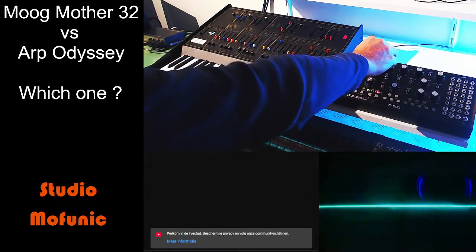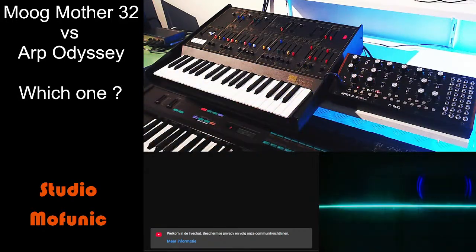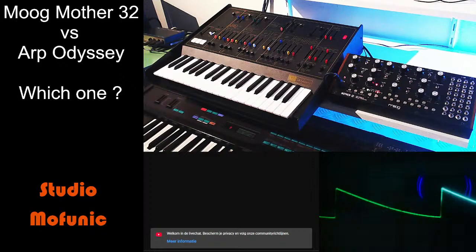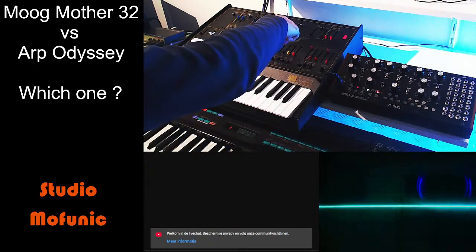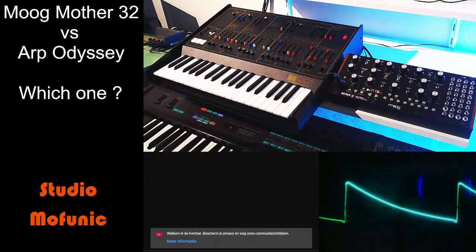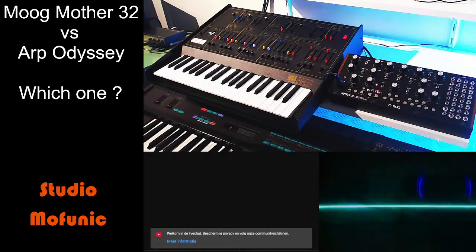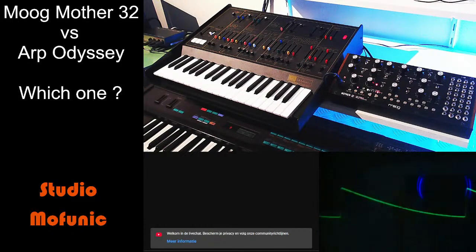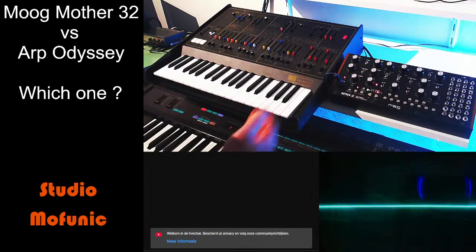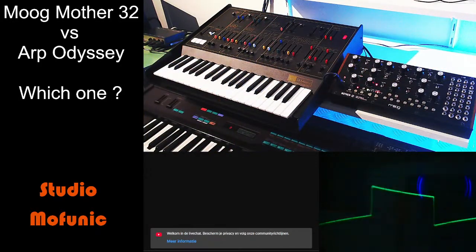Next, going to the sawtooth, and now for a Moog sawtooth. Almost identical in form. Same thing when you're comparing the square wave. Identical.